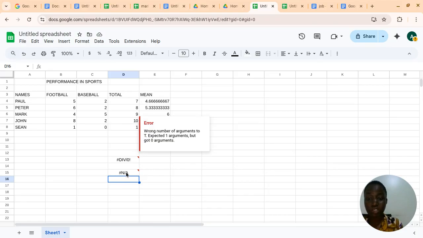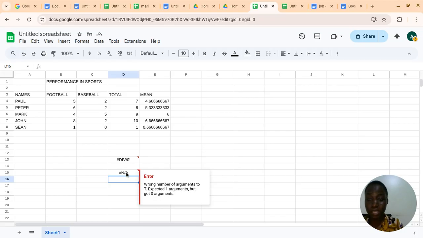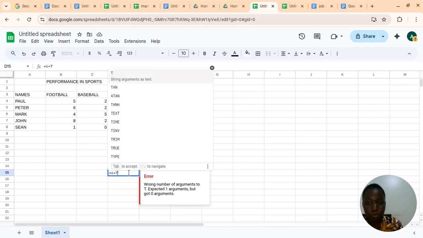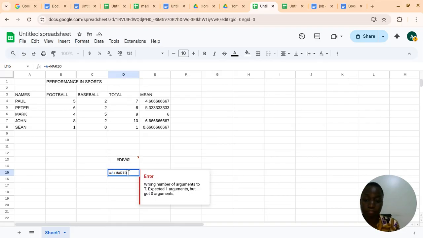This one, what has come is actually not #VALUE. This one, what has appeared here is what we call this. This kind of error normally occurs when the formula you're working on cannot find the value you're asking for. So if you wanted to get the #VALUE, what we would have done is, instead of putting that, put a name. My name is Marion, so let's put a name.